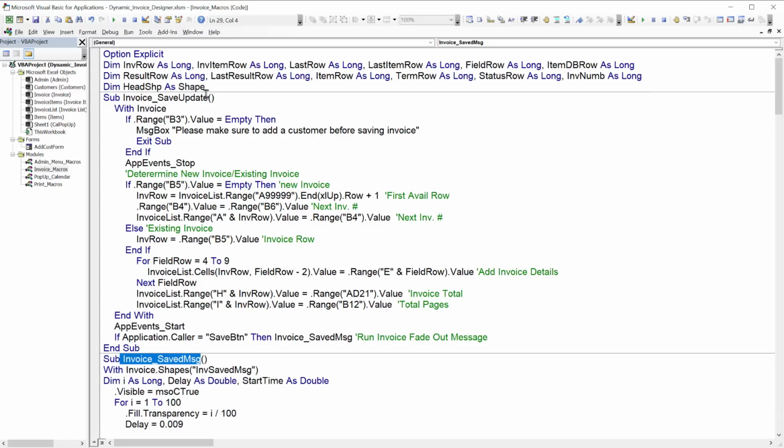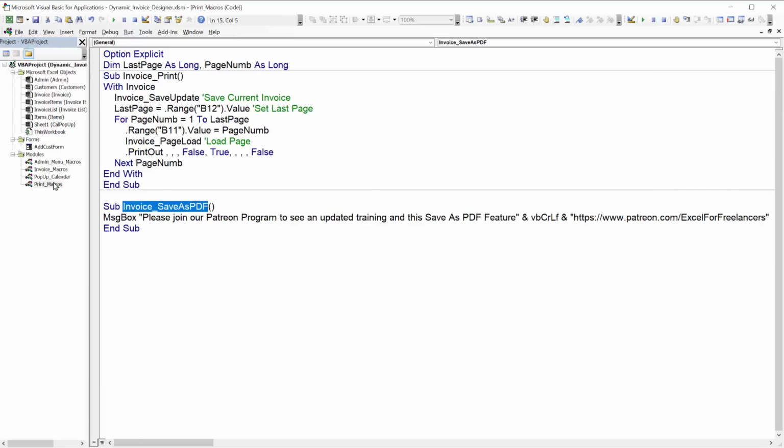If I want to run this macro, save message, in anything else, like when they print, let's say we're going to be printing the macros, maybe I want to run it here. So invoice save update, right? You see inside this print, we're going to save that. So how do I get that pop-up message, that fade out message, to only run when the user selects a specific button, even though it's the same macro? So here's how you do that.